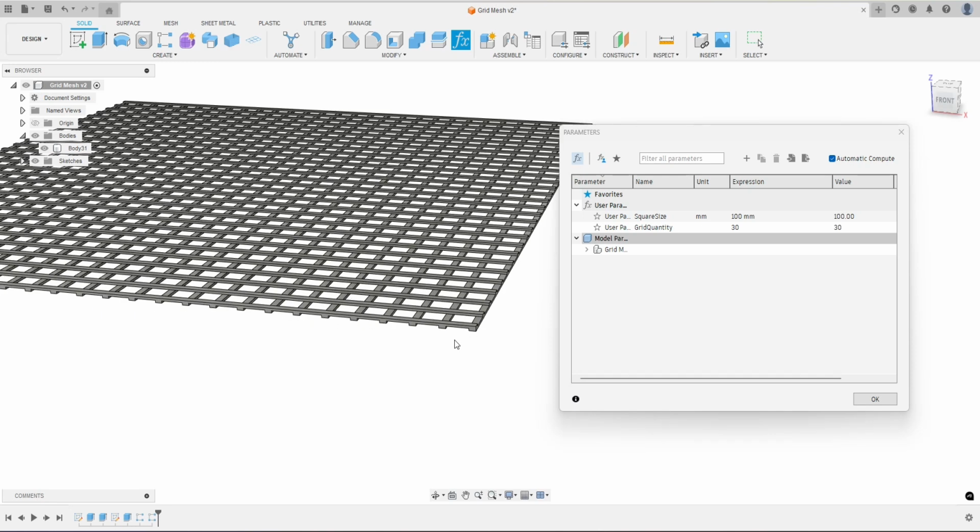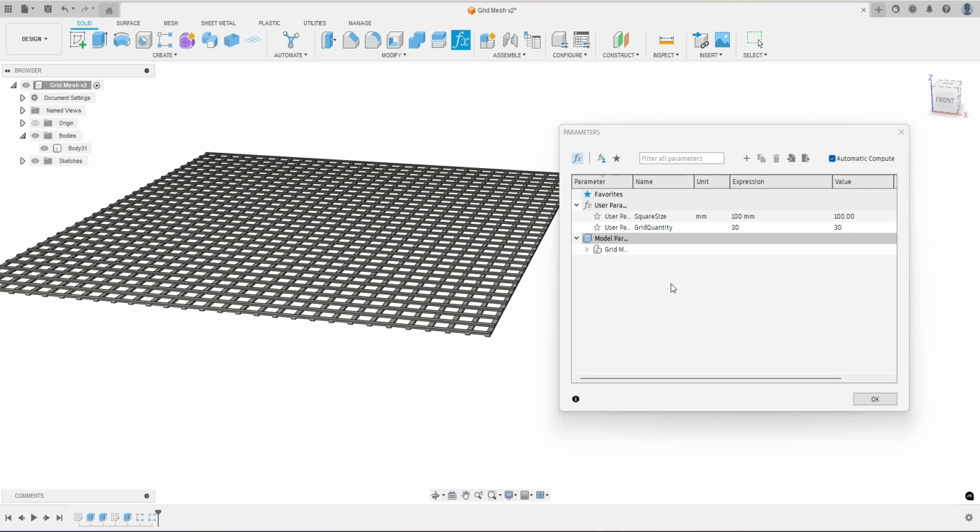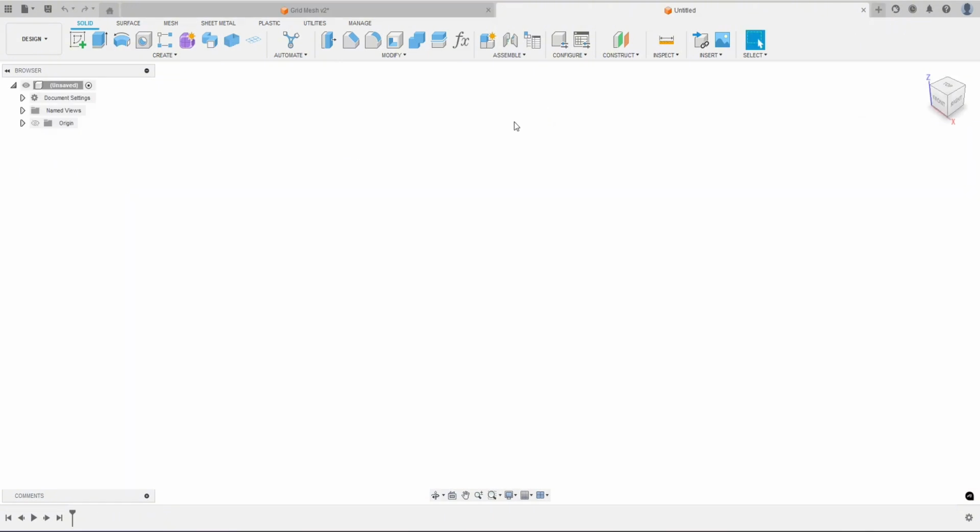And like always, when I'm creating a parametric model, my goal is to not only have the parametric model be robust and not break on us, but also end up with just one body at the end instead of a bunch of bodies. So let's start a new design and let's get right into it. I'm going to try to keep this short and sweet.